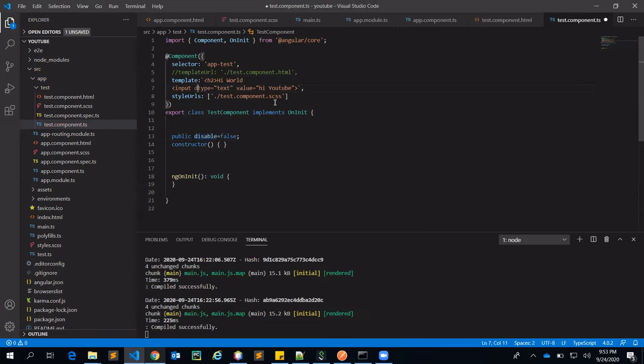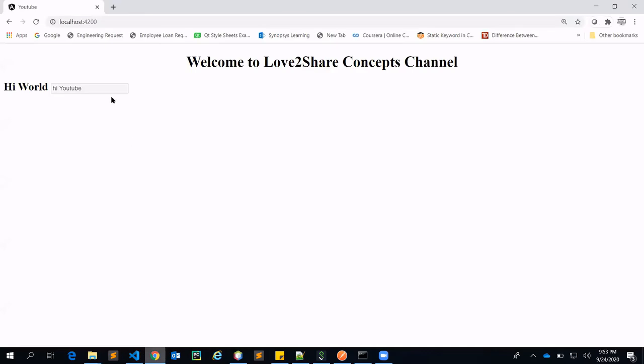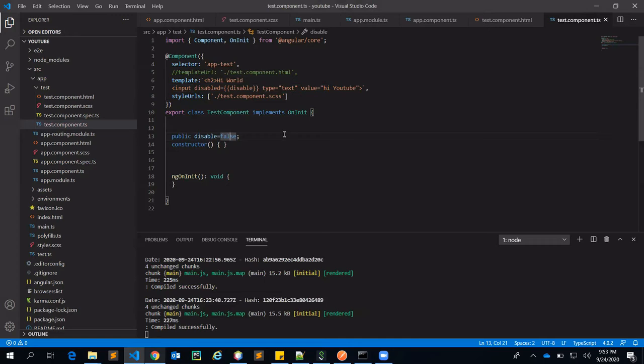So for disabling, disabled, and here for interpolation, I'll use this and this. Ideally, using this, the input should be enabled, obviously, because I made this disable property false, so I'm making this input text enabled. But what you will see is it has been disabled. So why is it not working? Because interpolation is not able to cope with this boolean data type.